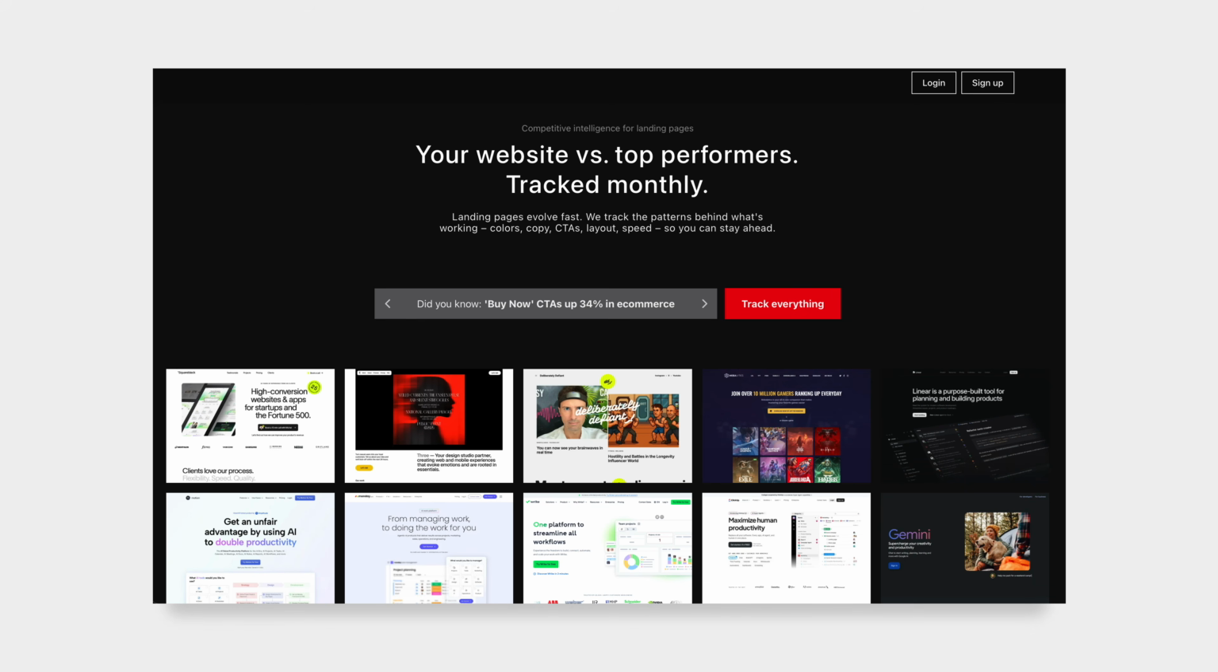Let's start by analyzing the previous version of the main landing page. I really liked the phrase competitive intelligence for landing pages, but now I realize that it's really not that clear, so this kicker is not perfect. Then we set it up as a simple comparison, your website versus top performers. It doesn't really fully explain what it does, it only gives a little bit of framing.